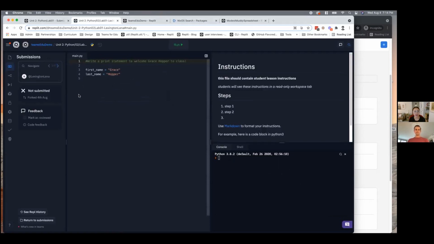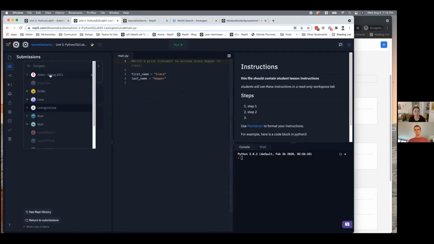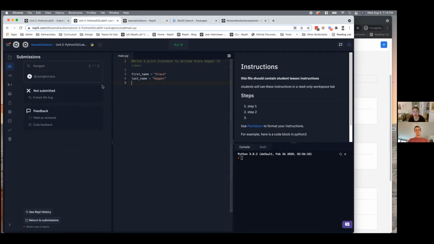Or if you just want specific students, you can go here and navigate to view a list of all the students' names right there. Okay, or search it also.